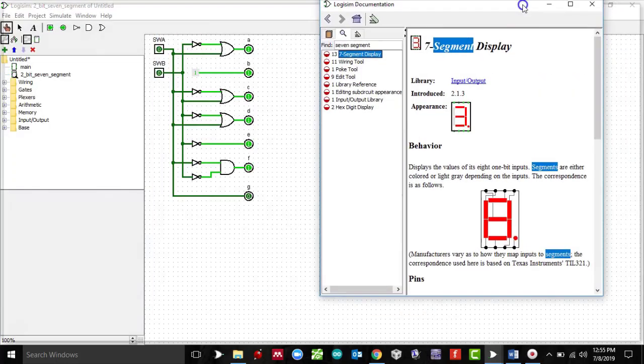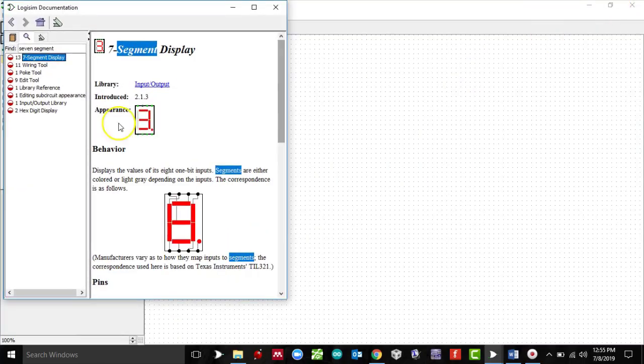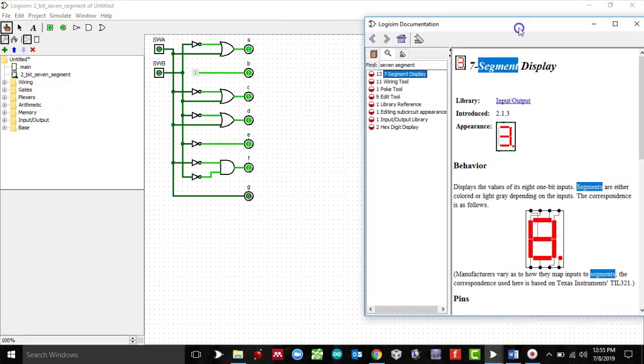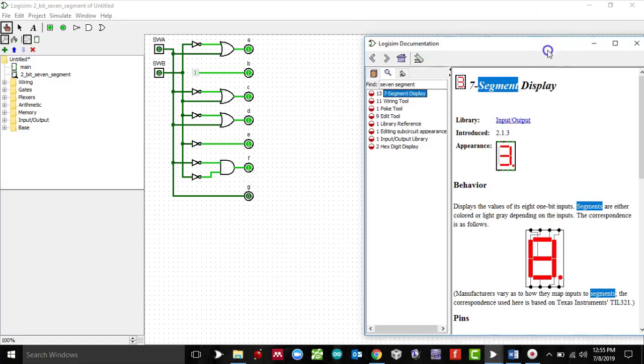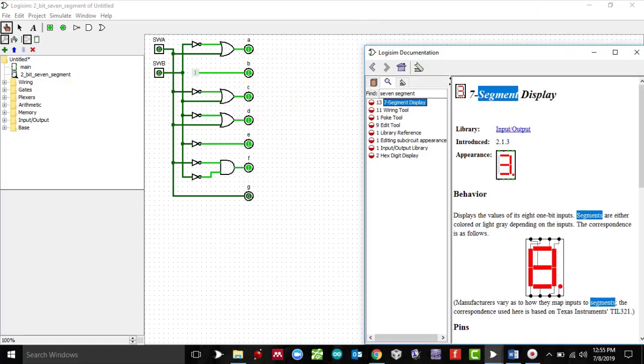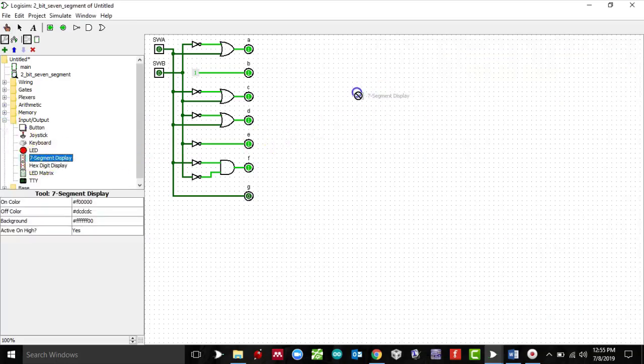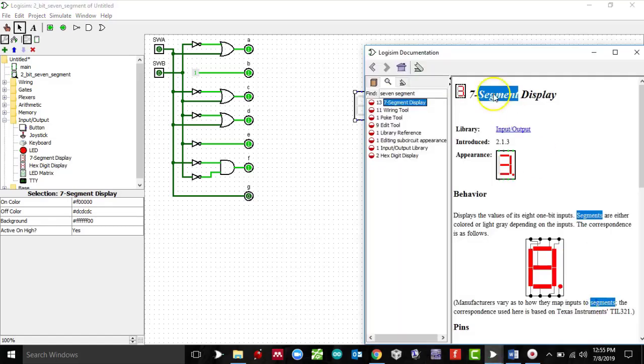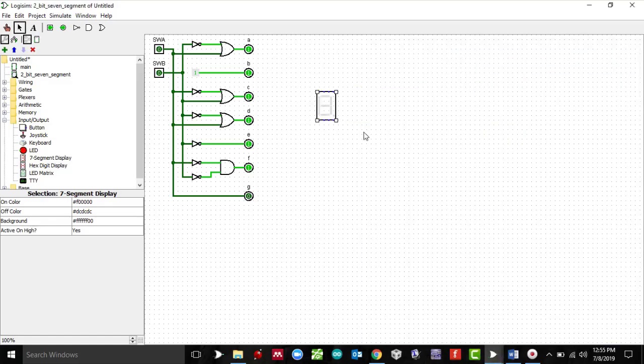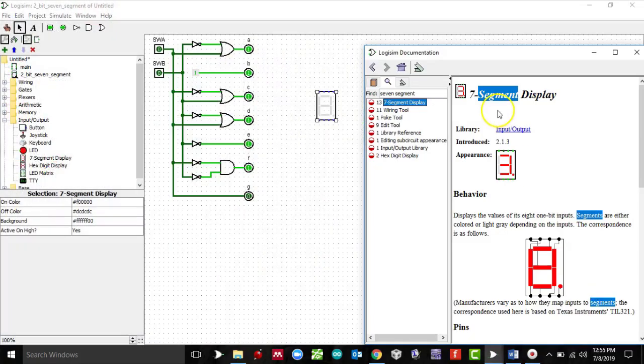There it is. Okay. Now notice over here, this is segment A, which is connected to this dot right here. This is segment B. It's connected to this dot right here. This is important to know because we will be making connections. So I'm going to insert a 7 segment here. So I go to input output and I drag this 7 segment over here.